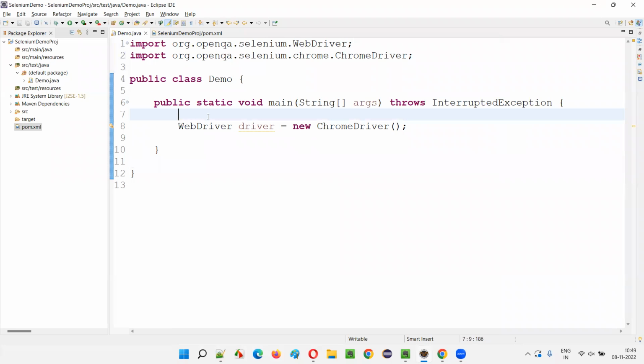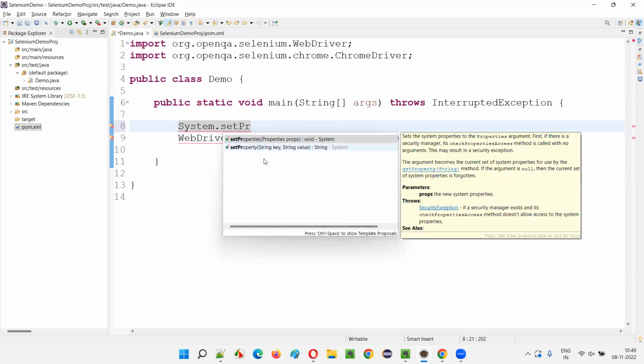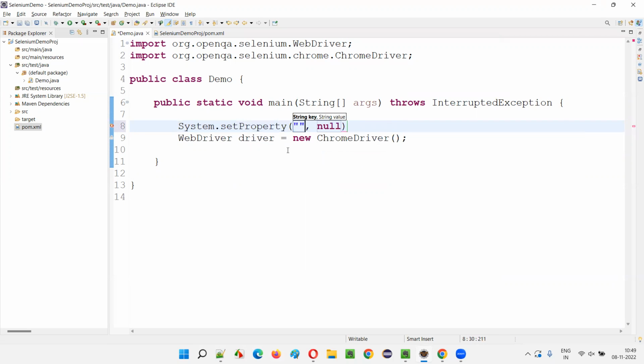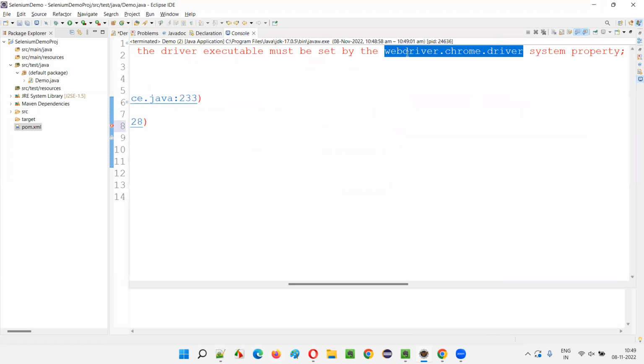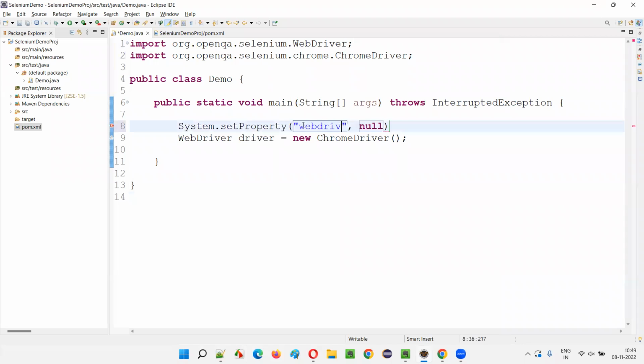So the default way was, System.setProperty we have to write, and here we have to mention the property name that they have provided in the code, that is webdriver.chrome.driver. We have to write generally webdriver.chrome.driver, and here we have to provide the path to that chromedriver.exe file. We have to provide the path to the chromedriver.exe file, guys.